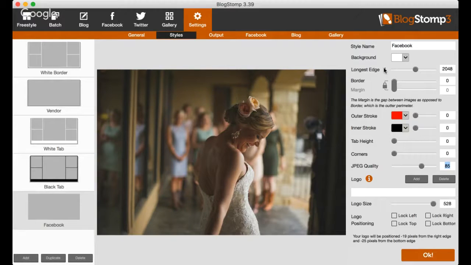Another option that we have here is to set the longest edge setting so that your horizontal images for Facebook are 2048 pixels wide. Your vertical images are 2048 pixels tall, and they of course will be narrower than 2048 because we've set to the longest edge. You'll see when you click around in some places here, you'll get this notice that says, sorry, this setting is locked down. Take a look and read these as you're going through in BlogStomp, because these are for your information and edification and protection.